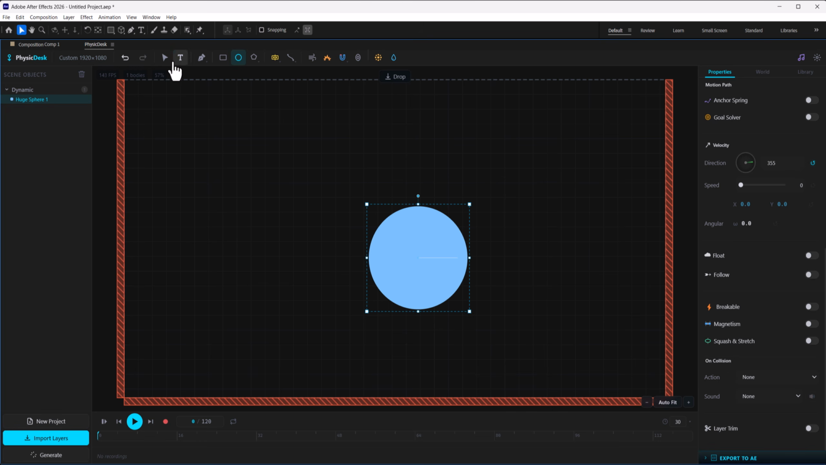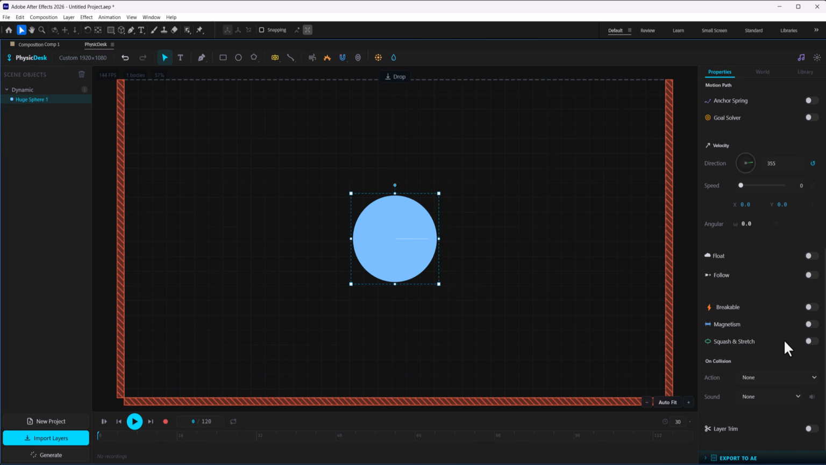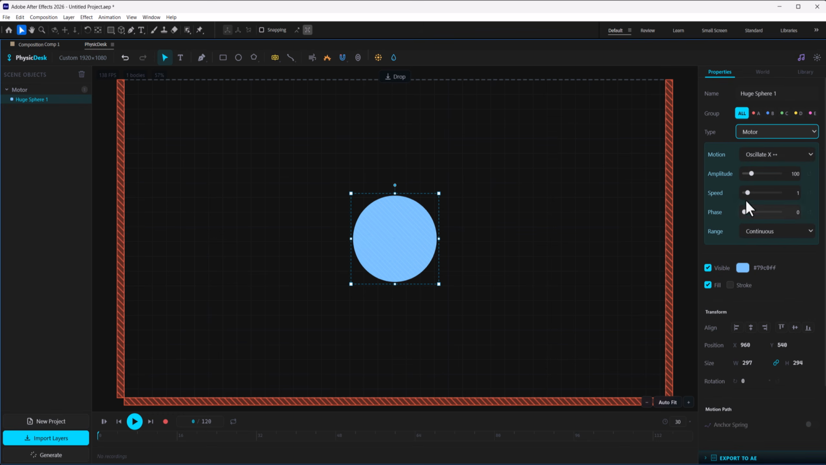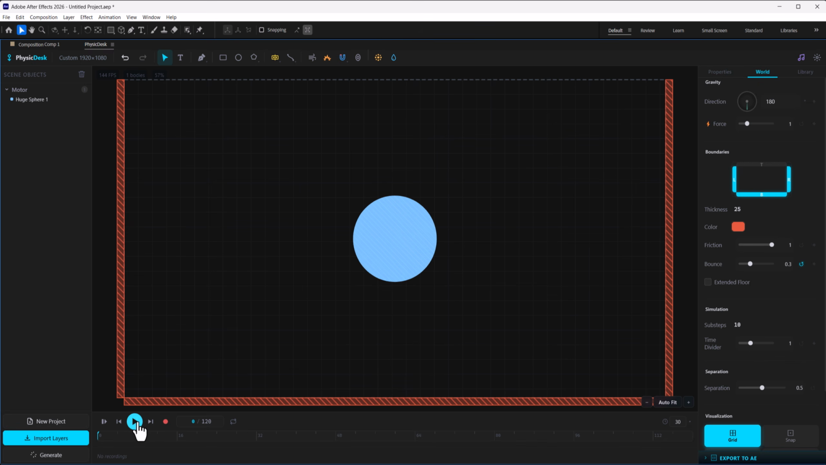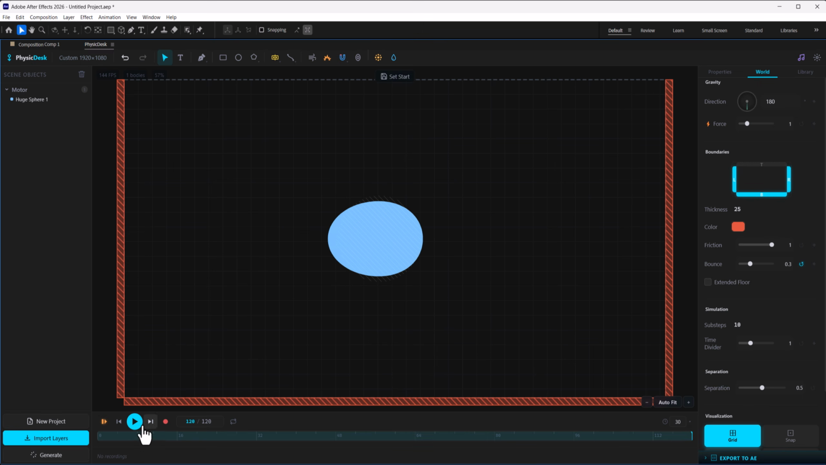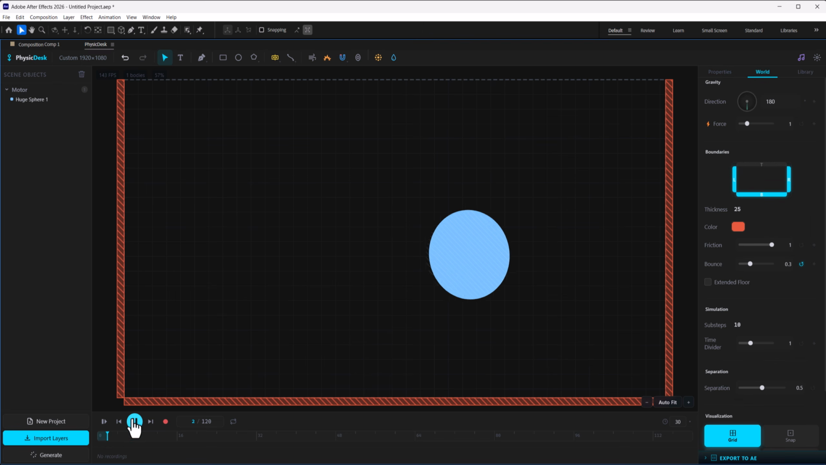Now I'll draw another circle, turn on squash and stretch again, but this time set the mode to motor. Moving on. And run through the different options in the motion menu to see how each one feels.